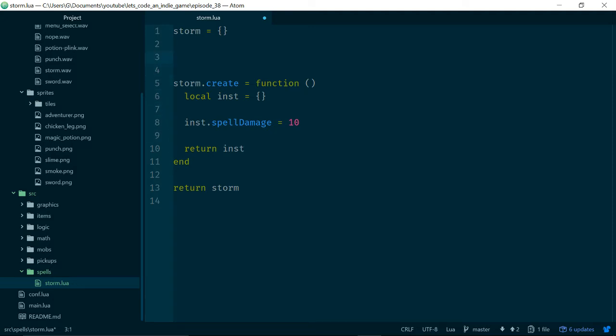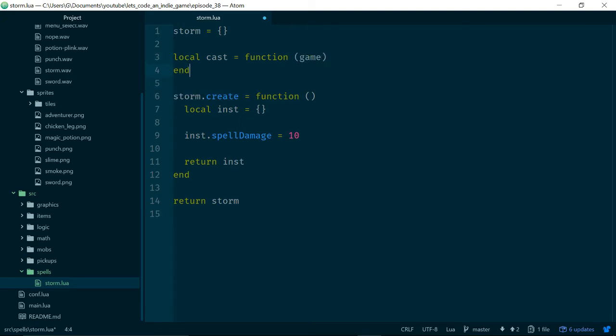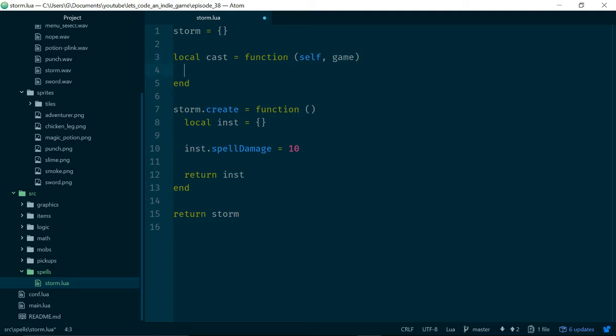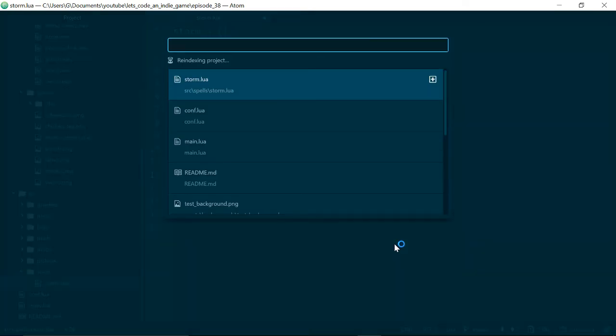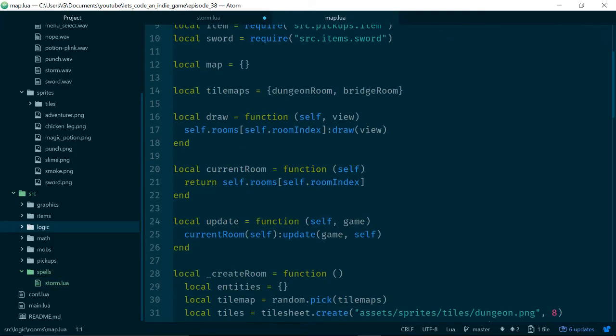What else does our spell need? We need the ability to cast our spell. So let's just say cast is a function. It will take a reference to our game state and, of course, a reference to self. And we will need a few things out of our game state. We'll need to know the current room, which contains all of the entities in our game, or at least all of the enemies in our game. So if we grab the room from game.map, and let's just check. I think it's get current room or current room. There we go.